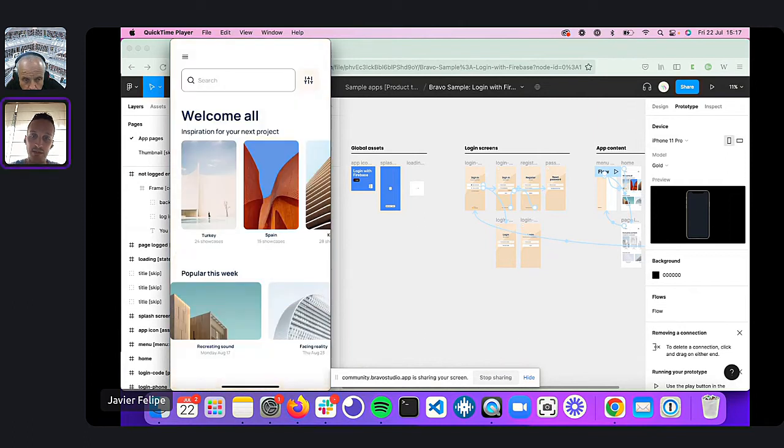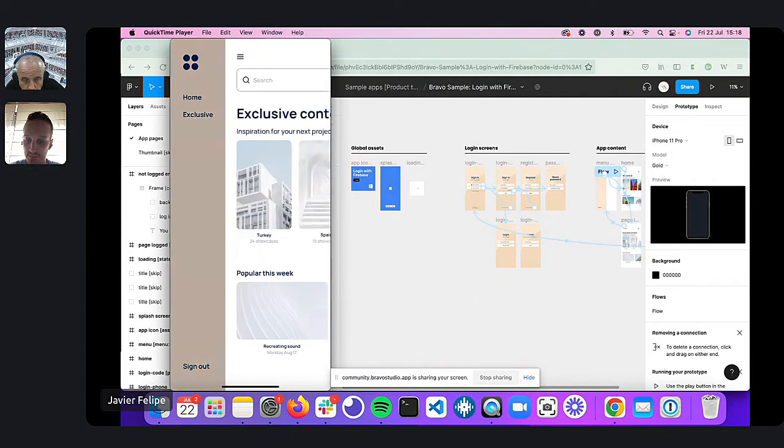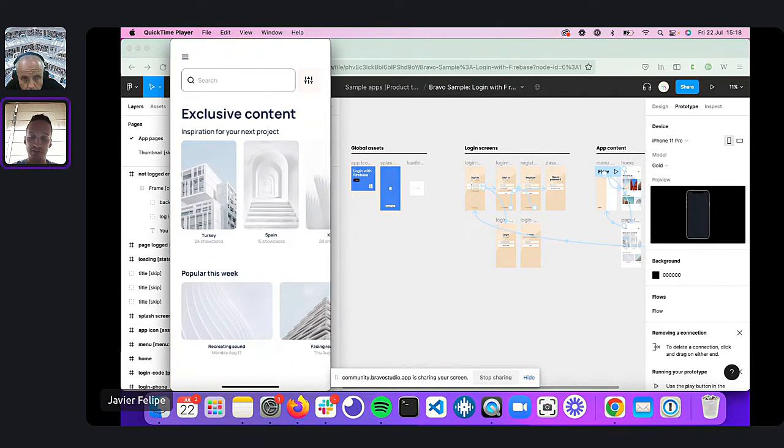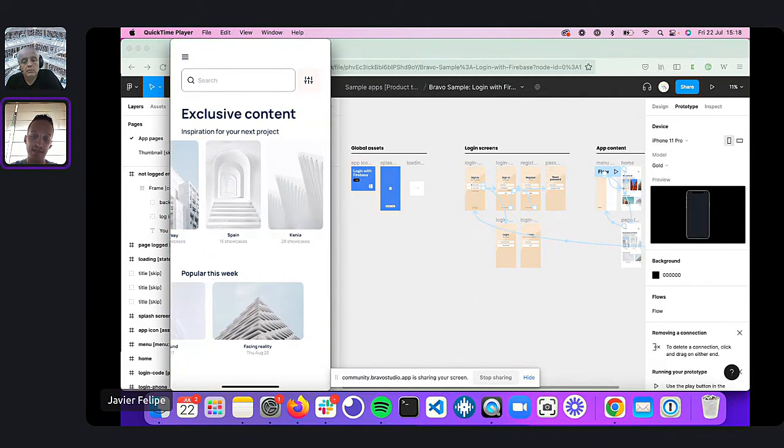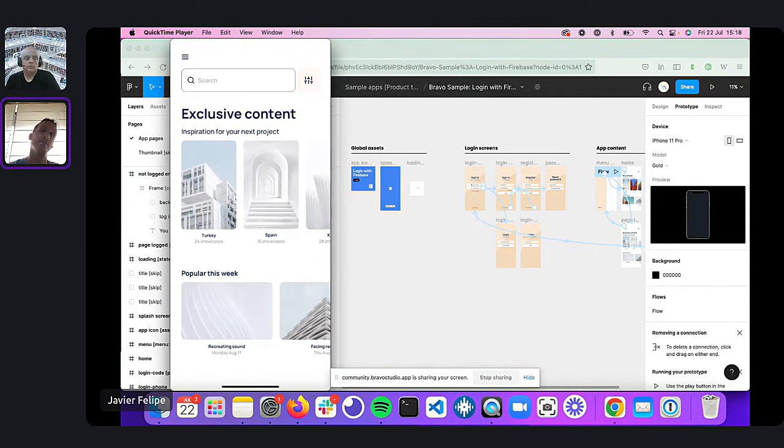So now I will log in and I will try again. And now we can see the exclusive content page. So basically, that's the feature.